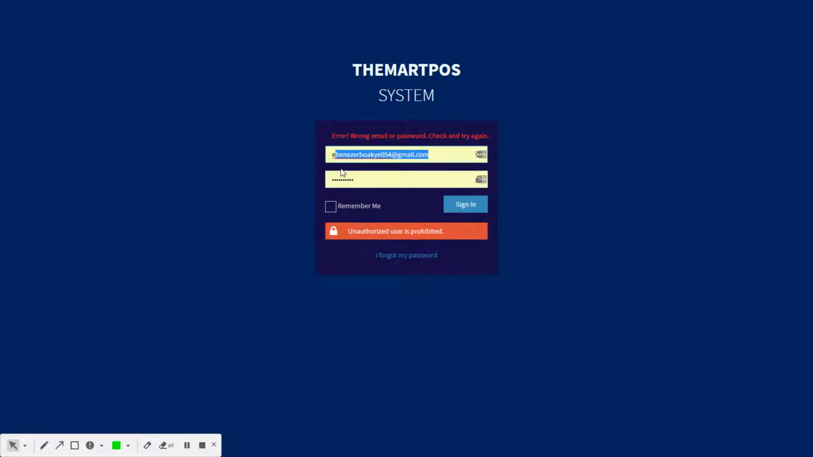to prevent an error of the email and the password. So always make sure your email and password is correct.